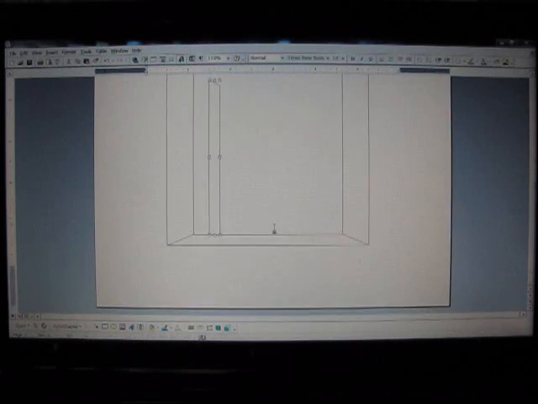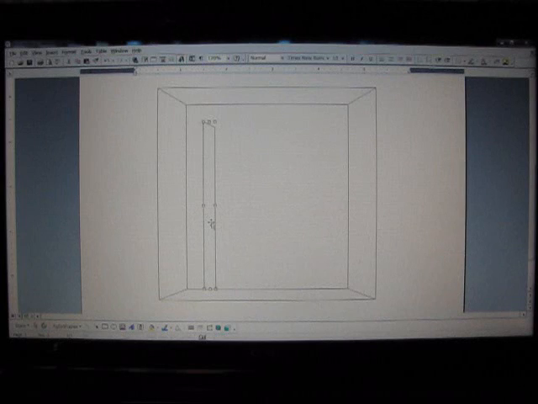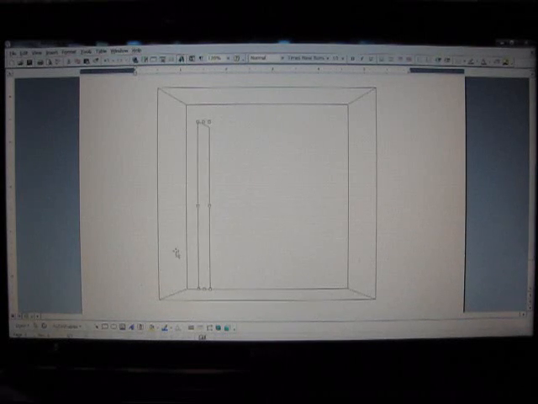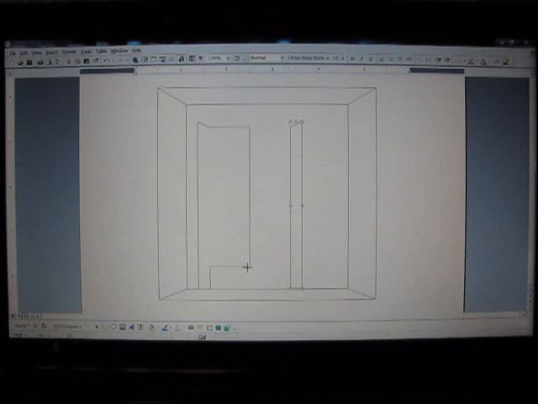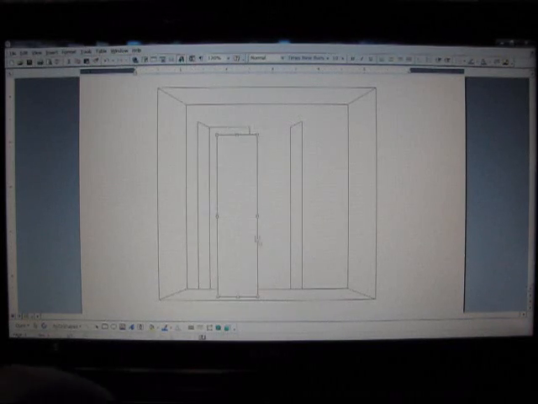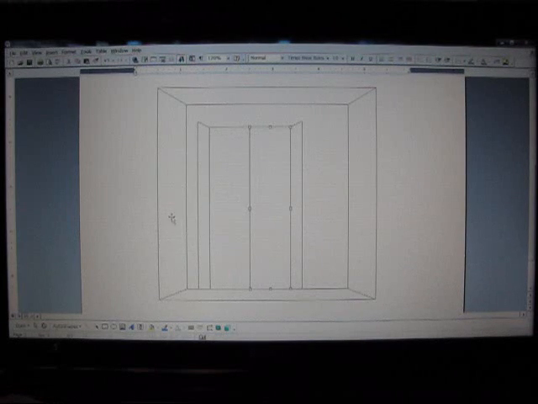The door part is a little bit tricky here. When I draw this, I'm going to zoom in a little bit here so you can see it a little bit better. There we go. And then let's copy and paste that. And then let's draw the door. Okay, so there's our door.